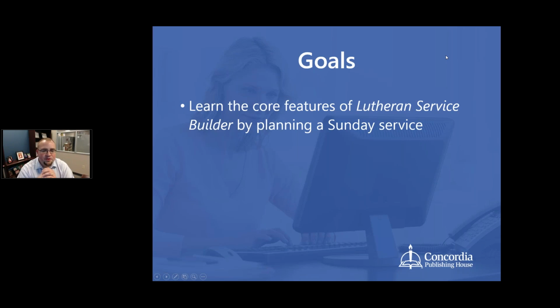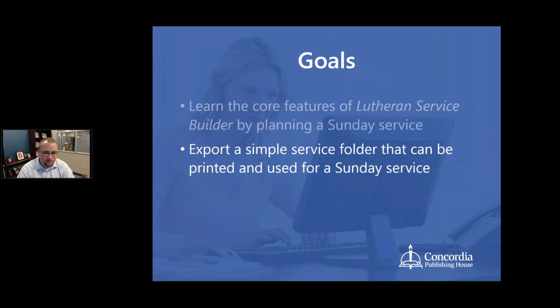My goal is to help you learn the core features of Lutheran Service Builder by planning a Sunday service. And then we're going to export that to a simple service folder that can be printed and used for a Sunday service. So those are two different things. Planning the service, figuring out all the elements, is the first action. Then exporting it into a printable format and customizing it for your church is going to be the next spot.